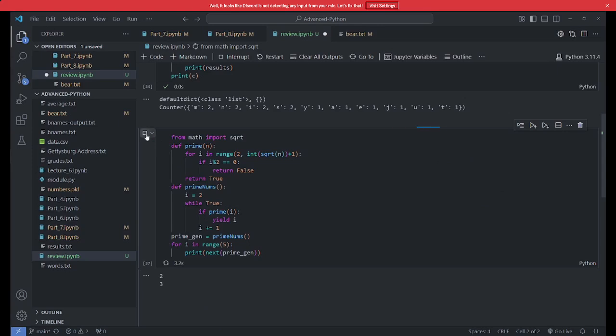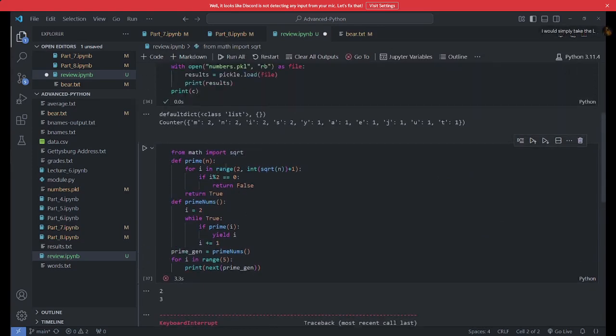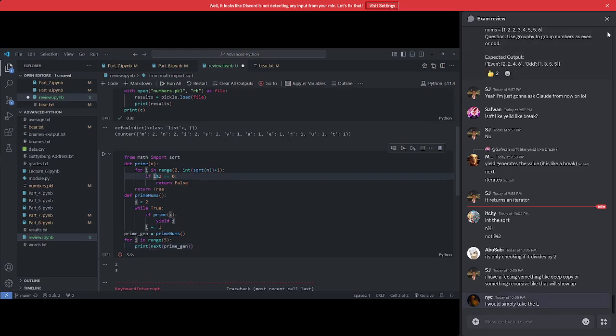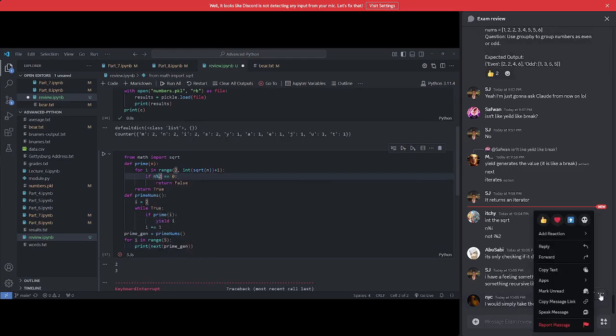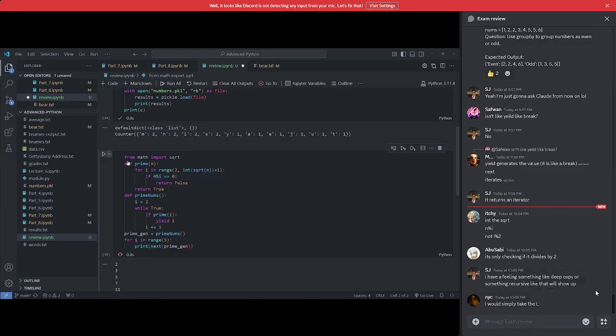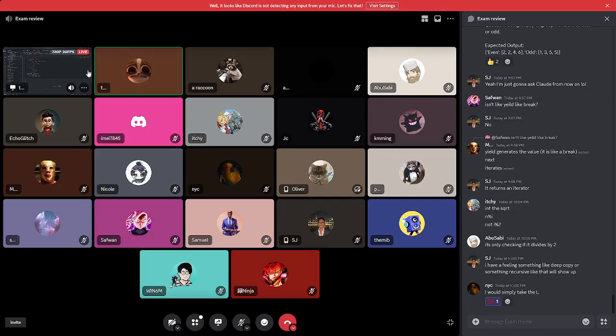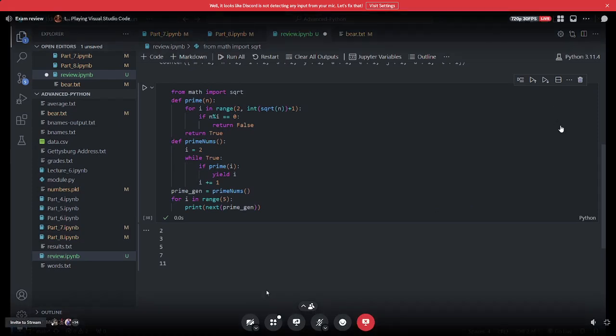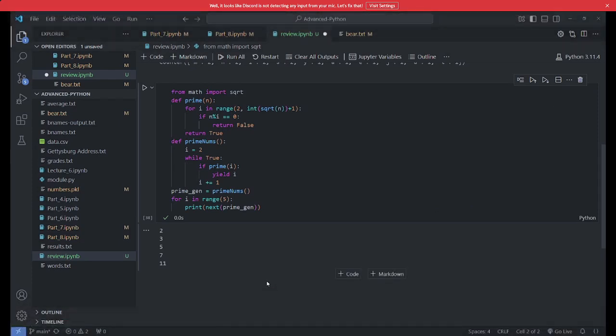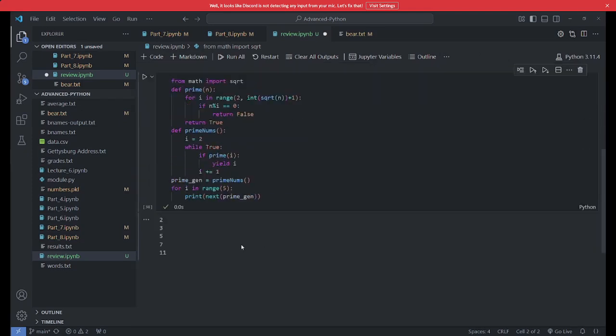Wait, why am I getting an infinite loop? Here it should be n mod I, instead of I mod 2. Oh, sorry, yeah. My fault. There we go. Okay, so 2, 3, 5, 7, 11. Right, that prints the first 5 prime numbers. And so if we wanted, let's say, the first 10, that'll give us the first 10.